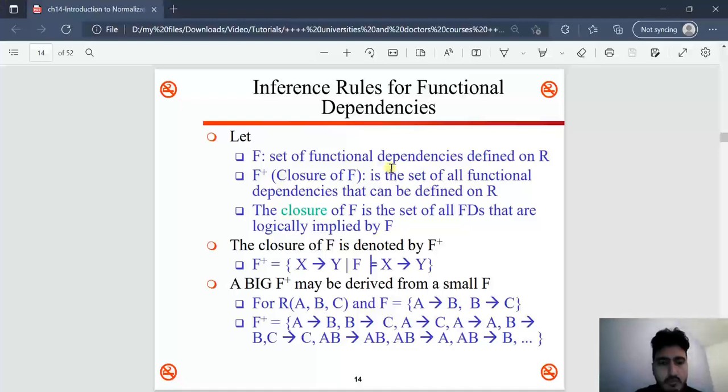Hello students, today we'll continue chapter 14 and we reached inference rules for functional dependencies. So if we have, for example, F, which we call a set of functional dependencies defined on R, from this set we want to determine F plus, which is called the closure of F, the set of all functional dependencies that can be determined from the initial set.